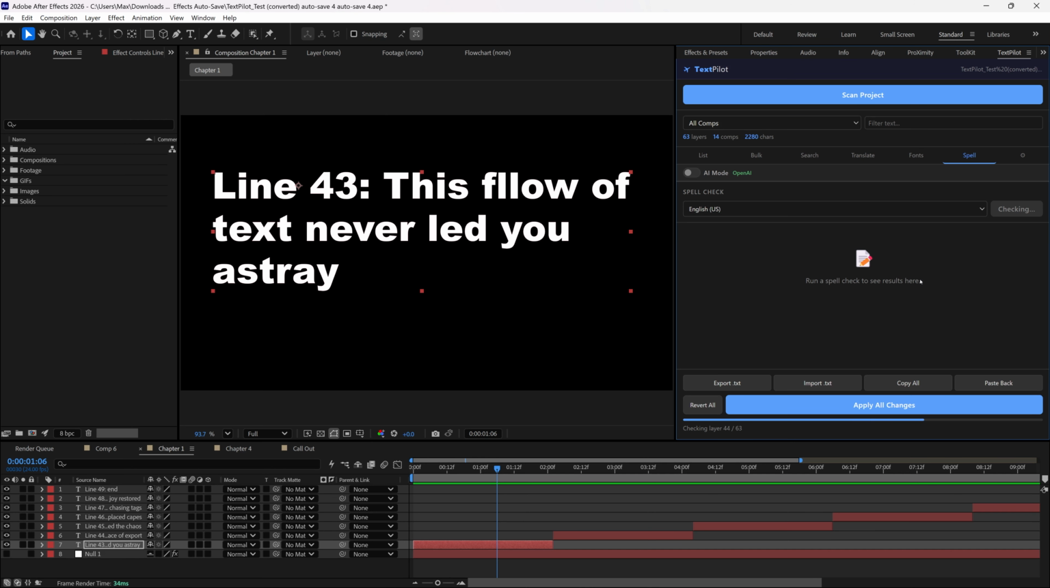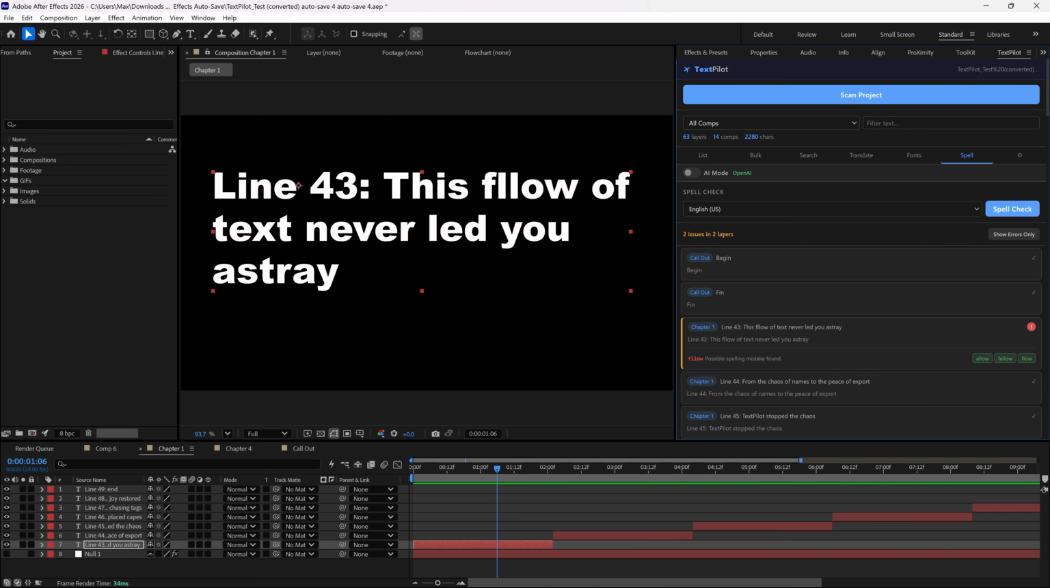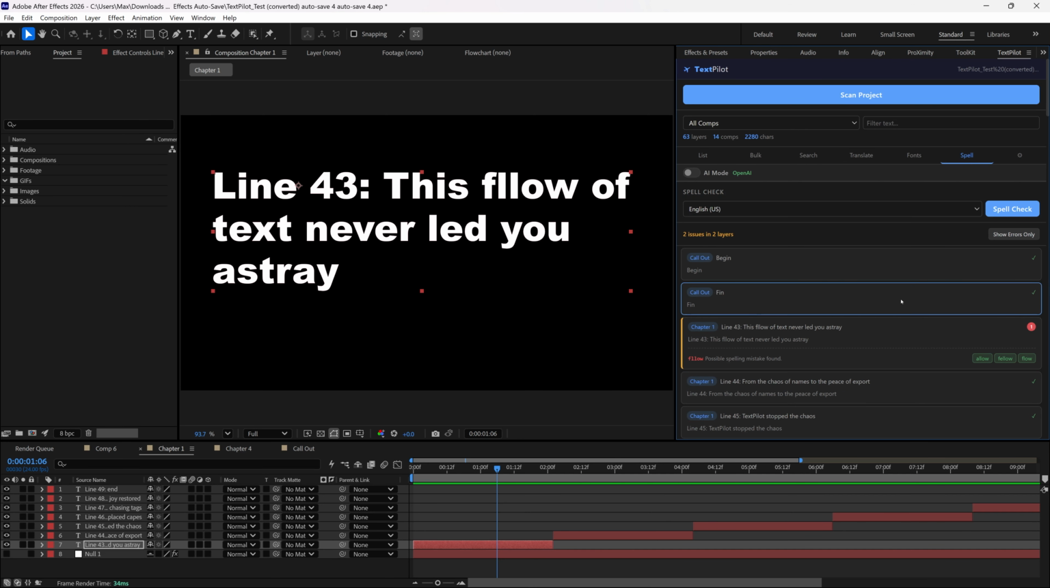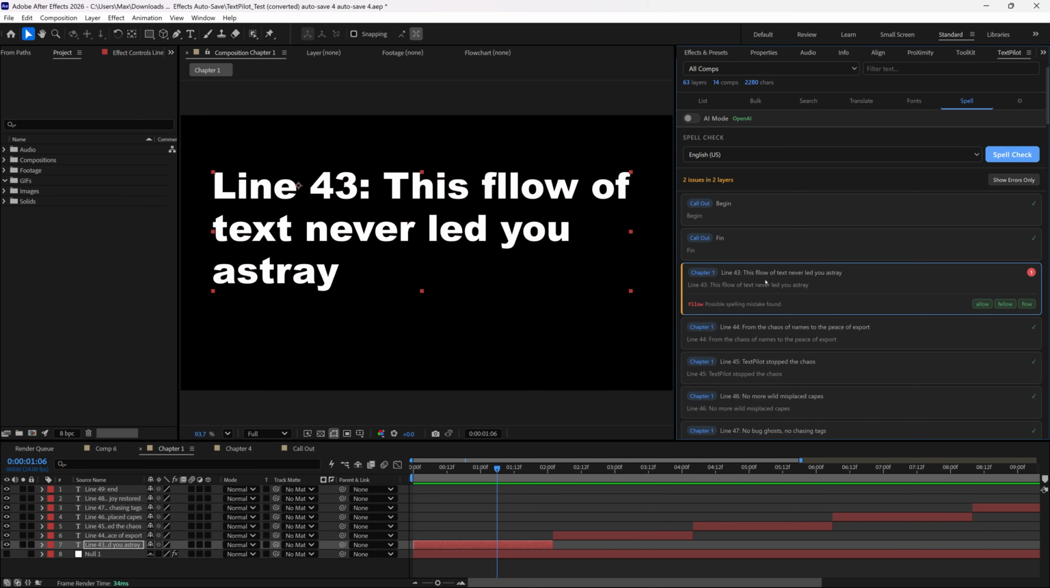Kind of thing, which is super helpful. So here you go, 2 issues and 2 layers. I have spell checked this thing before, so it's really no big deal. So chapter 1, line 43, this flow of text never led you astray.